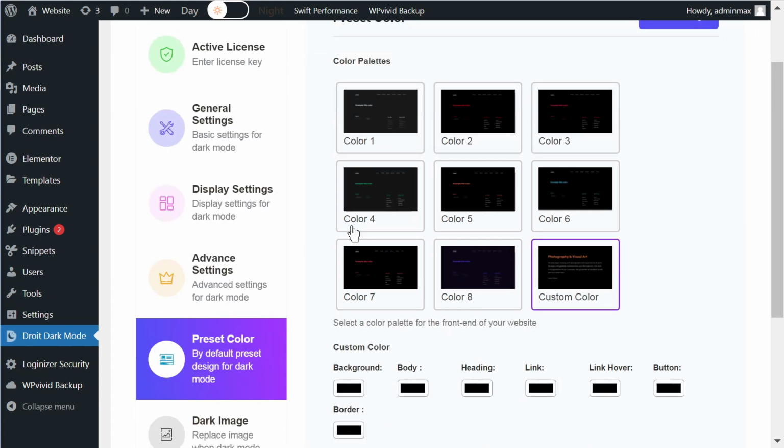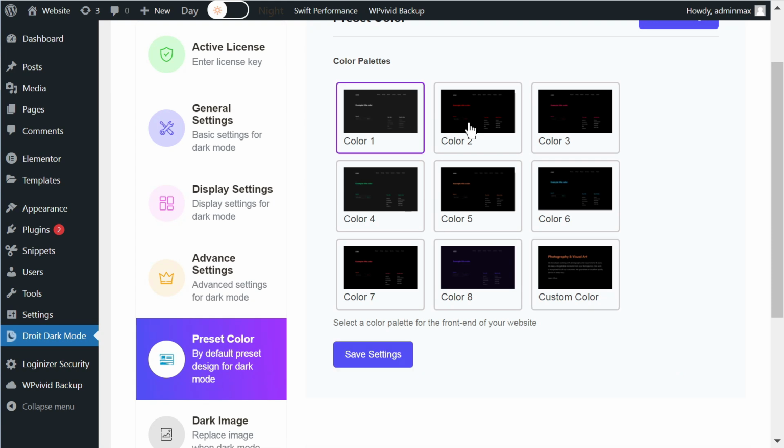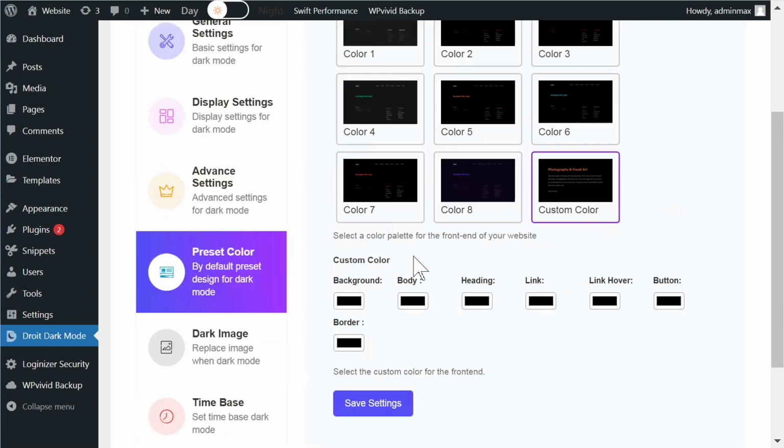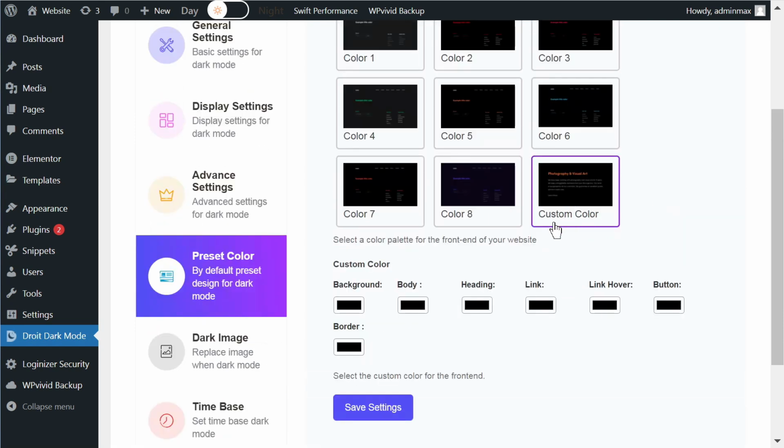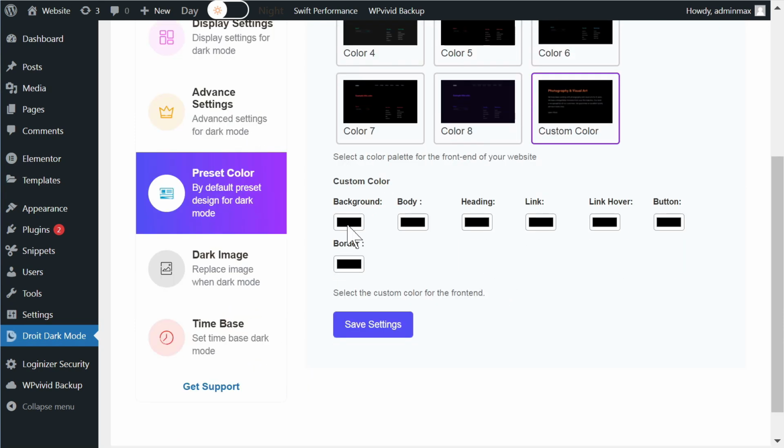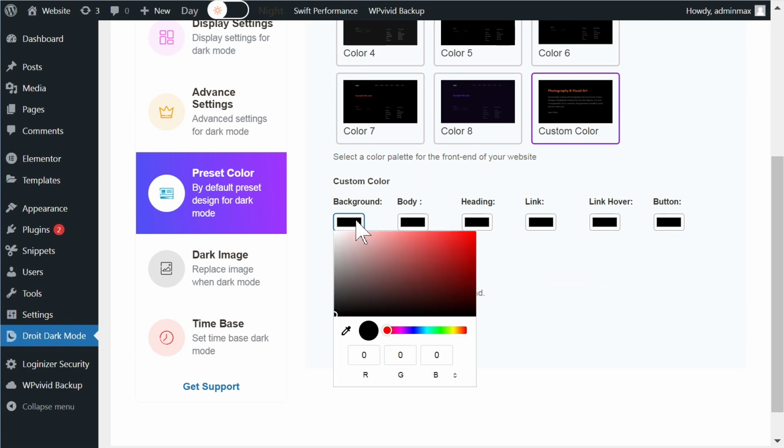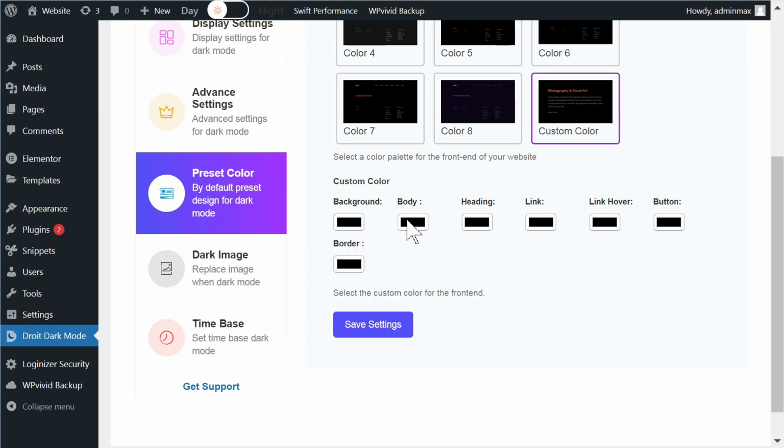All right, now to preset colors. So there are 8 presets, or we can use custom colors. If we use a preset, you select it and then you click on Save Settings, and it will be reflected on the front end. Or you can use custom color, which is really great that we have this option. And it's pretty much self-explanatory. So the color of the background, of the body, heading, link, hover, button, and border.